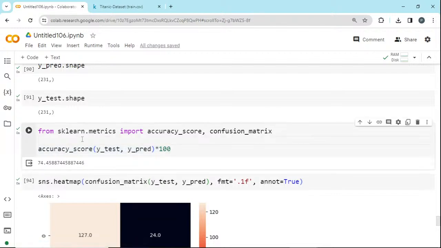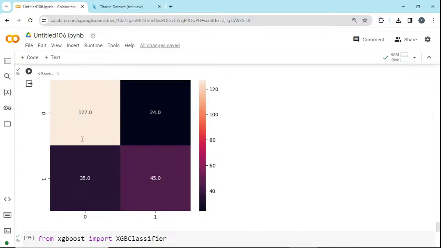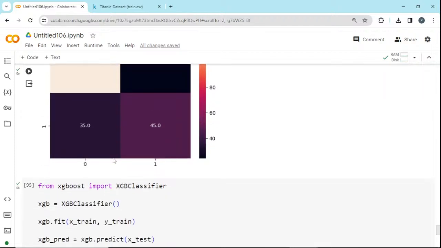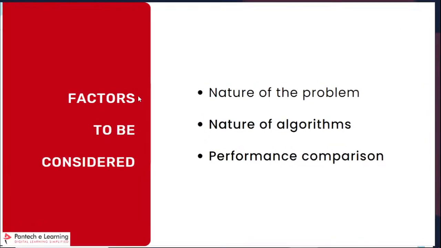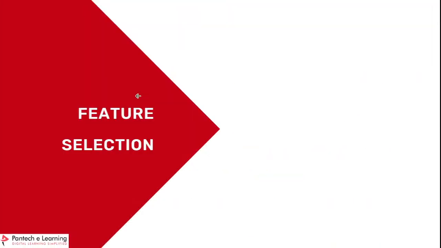So in these ways, if you pick different algorithms and it is not improving very well, what you can do is pick these properties, which is called feature selection. So we'll go back once again. It's like a trial and error method.